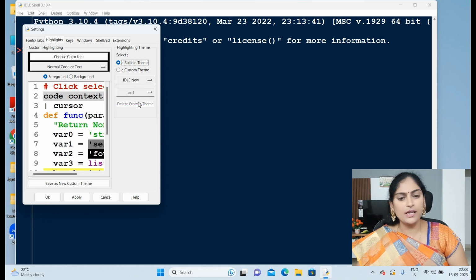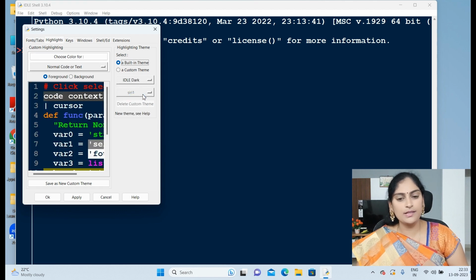And if you select IDLE New, it comes like this. So according to your requirement, whichever theme you feel more comfortable with, you can select it here. In this case I selected IDLE Dark.